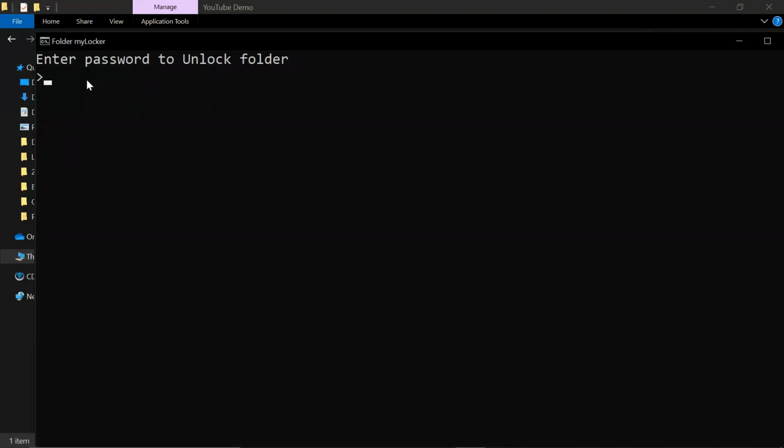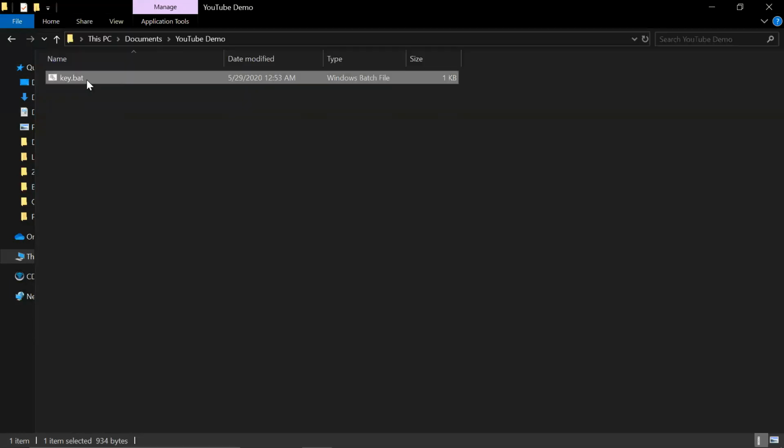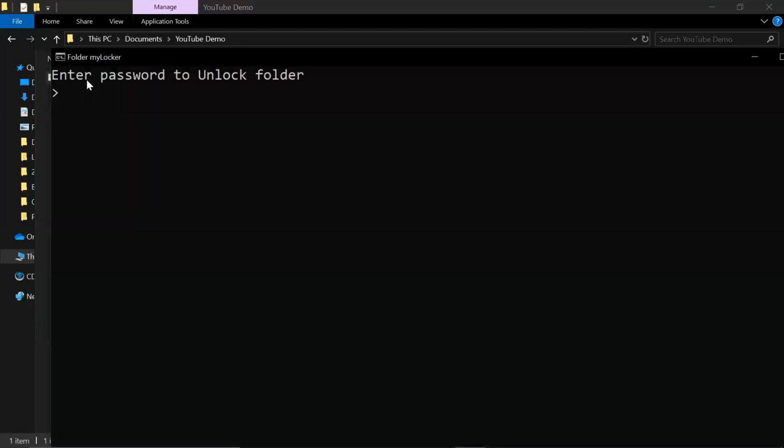So you will get this screen asking enter a password to unlock folder. So remember your password all the time. And my password is ABC123. But purposefully I am giving a wrong password 1, 2, 3, 4, 5, 6. This is wrong password. But let's see. Nothing happened. Again, when I double click this bat file, enter a password to unlock this folder.